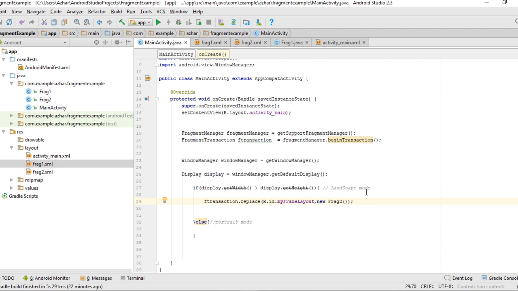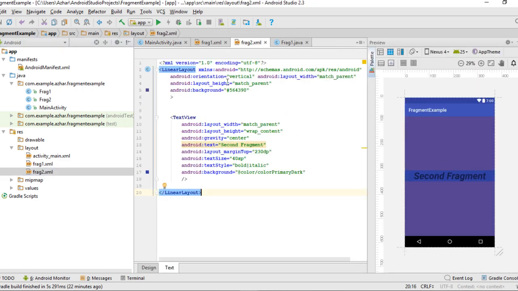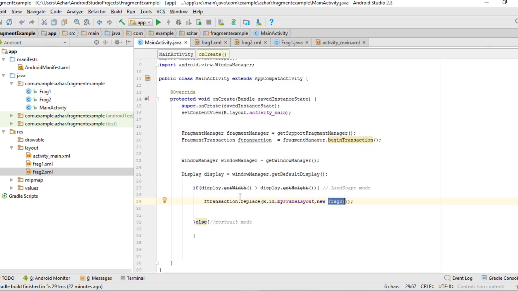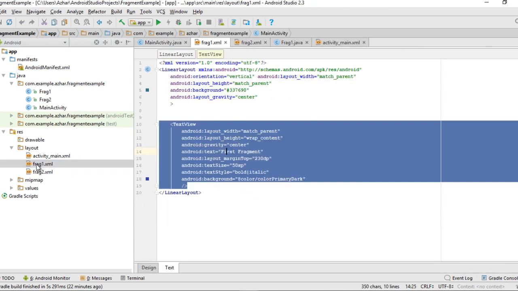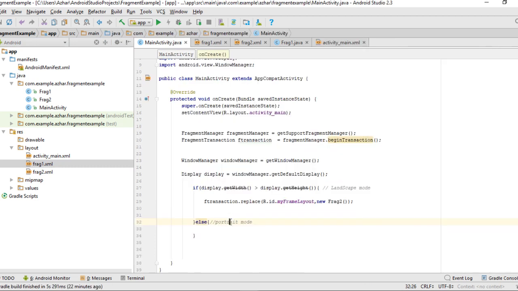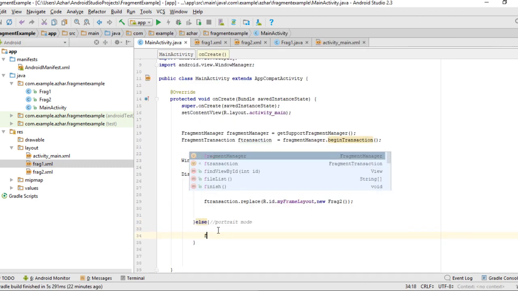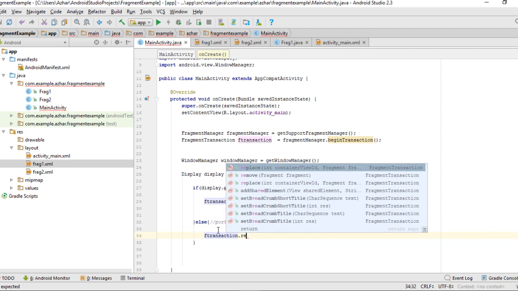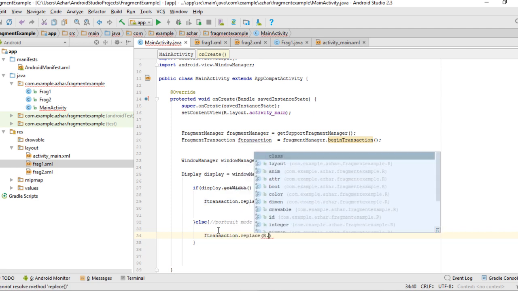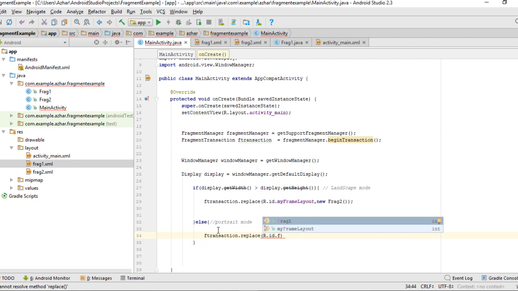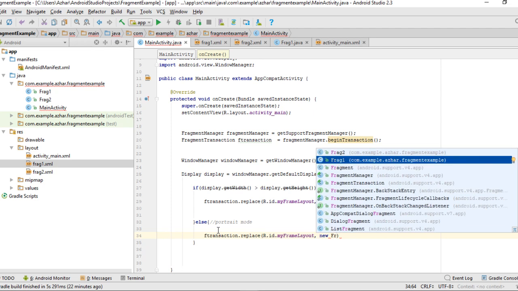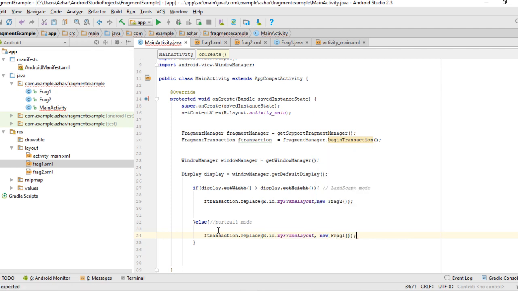So if it was in landscape mode, bring the fragment 2, which is this fragment, and if it was in portrait mode, bring the first fragment. I'm going to replace that. So easy. If transaction dot replace, choose the layout R.id dot frame layout, and create an instance of frag2, frag1. That's it. So let's run.